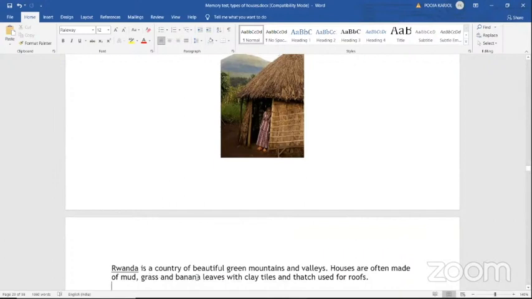Okay, Rwanda. Do you guys know where Rwanda is? It's in East Africa. It's becoming famous recently because of its rich culture and I think many wild animals are there in East Africa. Rwanda is especially very famous for that. Rwanda is a country of beautiful green mountains and valleys. Houses are often made of mud, grass, and banana leaves with clay tiles and thatch used for roof.